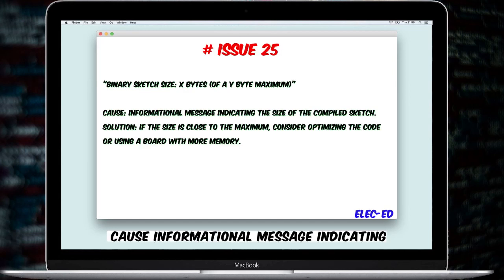Issue 25. Cause: informational message indicating the size of the compiled sketch. Solution: if the size is close to the maximum, consider optimizing the code or using a board with more memory.